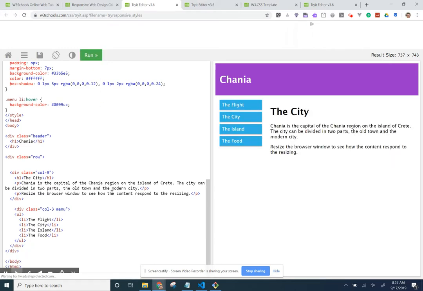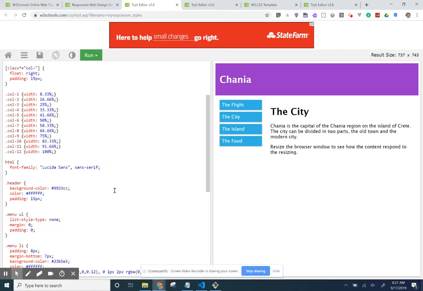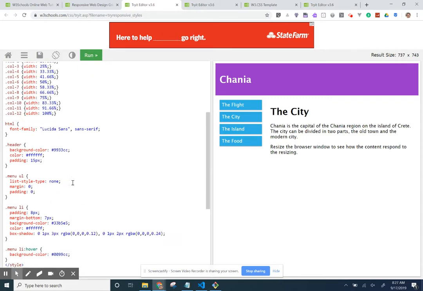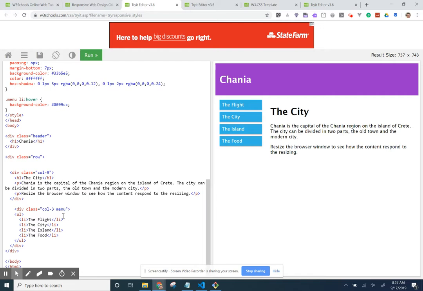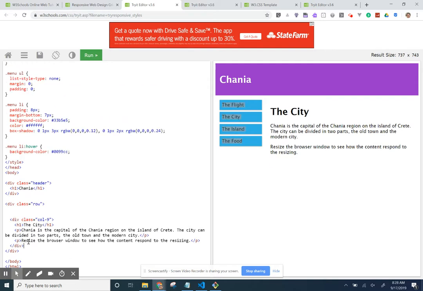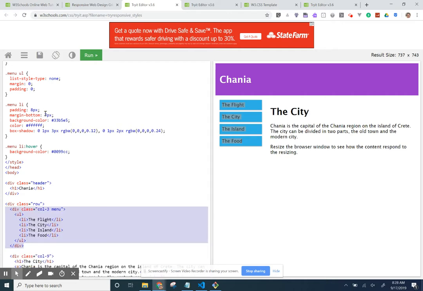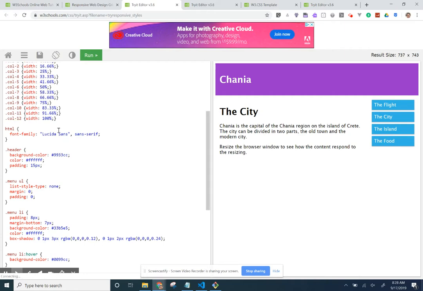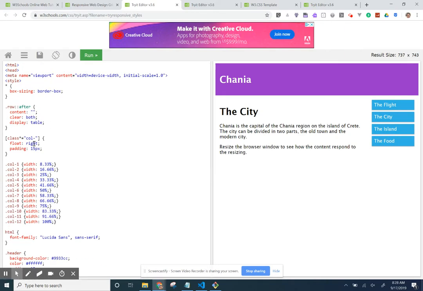Okay. So even though this is still floating to the right, this went back to the left-hand side because now the order was changed. So let's hit, if I can do that in here. And change this back to the left.